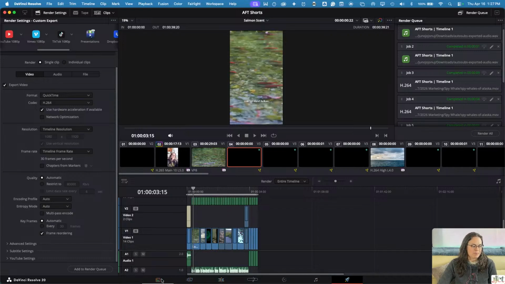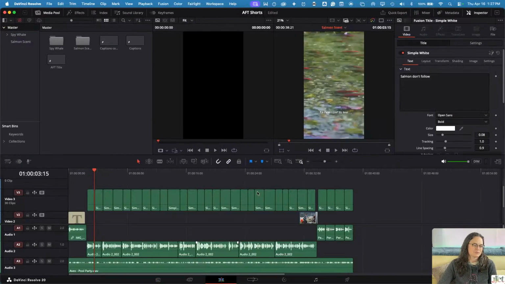Okay, so we're going to go back to our media. Actually, we're going to focus on this tab for now. This again is the edit tab.